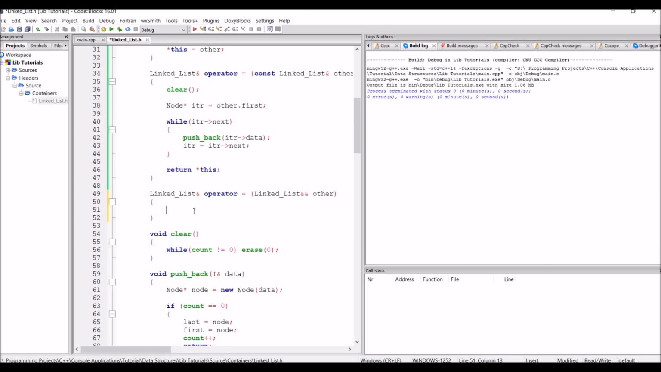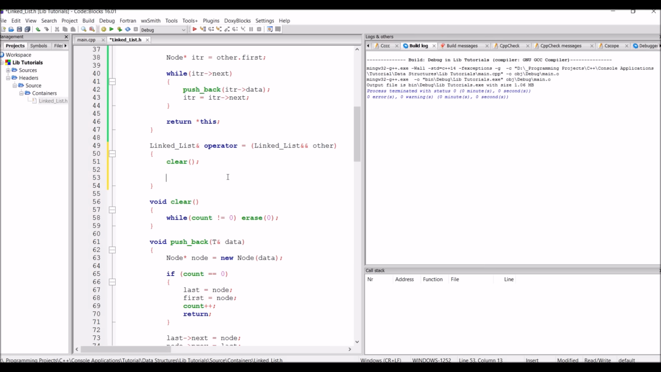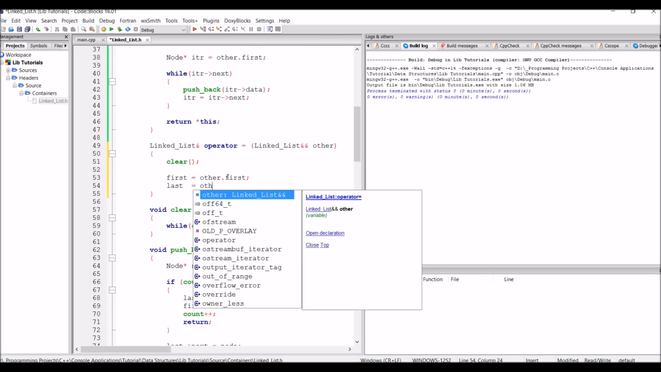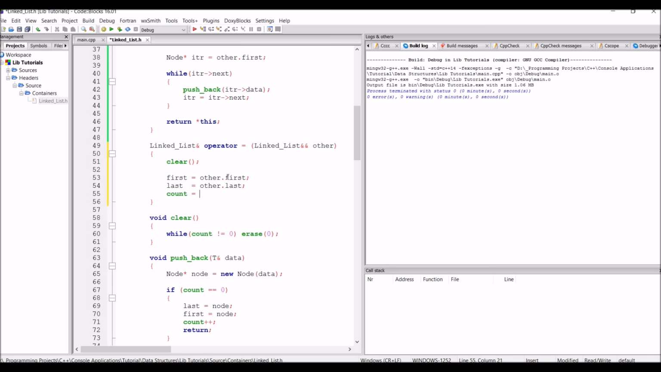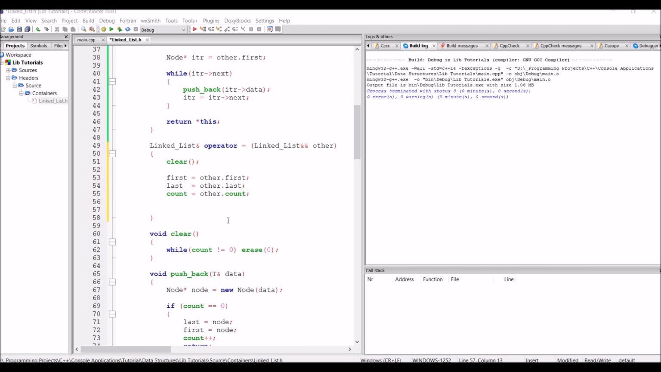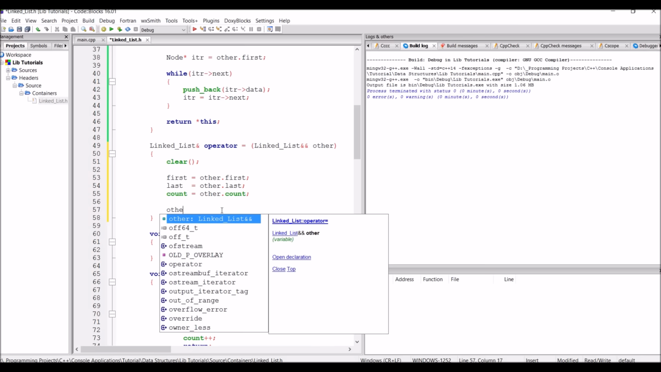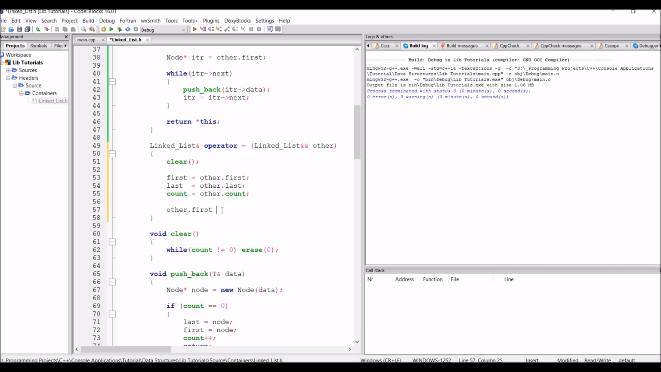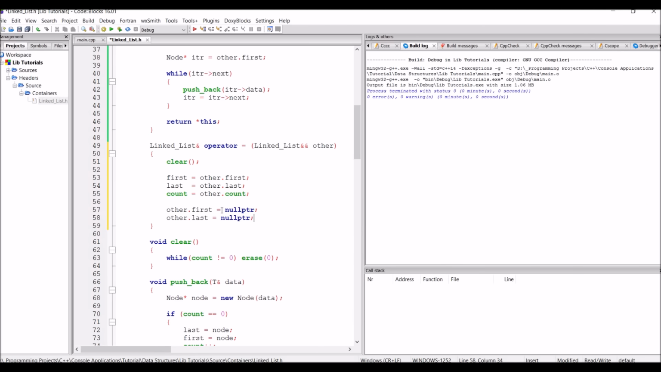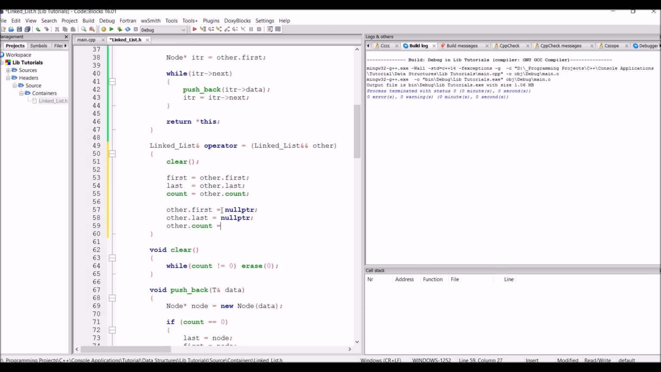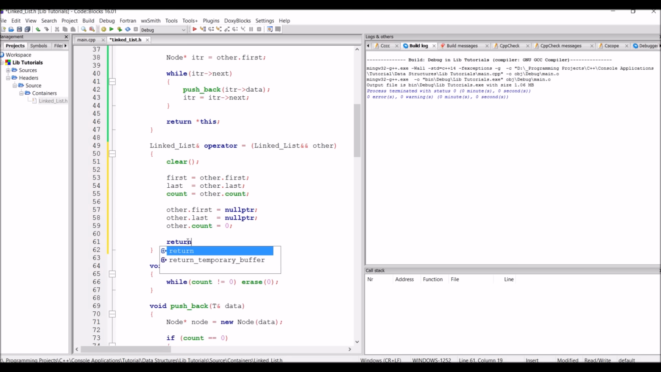So like in the copy assignment, the first thing we need to do is clear any nodes that were currently in this linked list. And so to transfer the resources, all we need to do is say that our first node is equal to the other first node. And then our last node is equal to the other last node. And because we've done that, the number of elements in our linked list is going to be the same as the number of elements in the other linked list. And finally, we just need to essentially reset the other linked list. So we have to say that other first is equal to nullptr, other last is equal to nullptr, and other count is equal to 0. And then finally, we just need to return this.